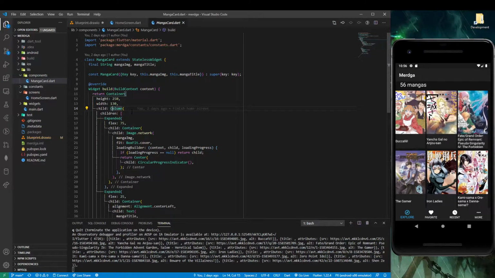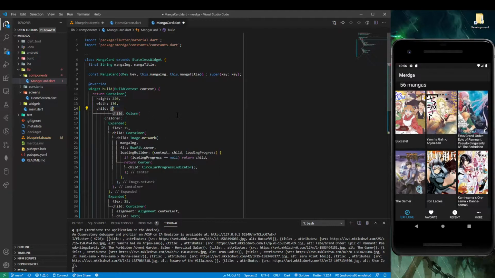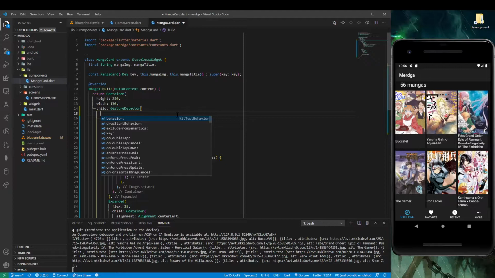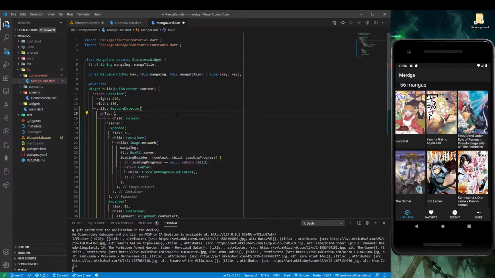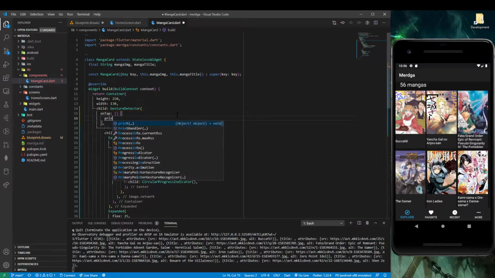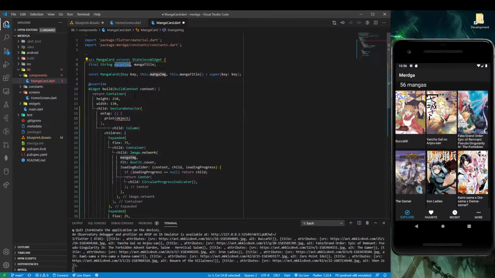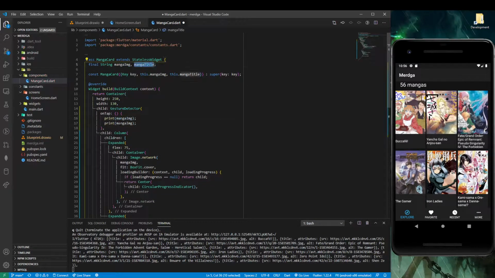And how Flutter can detect that it's played is by using a gesture detector widget. So we can type a gesture detector widget. And what do we want? We want onTap. What do we want to do on tap? We want to print out the manga image and the manga title.